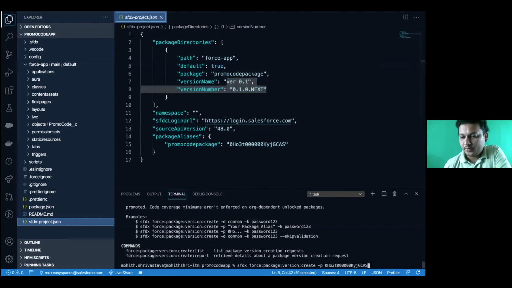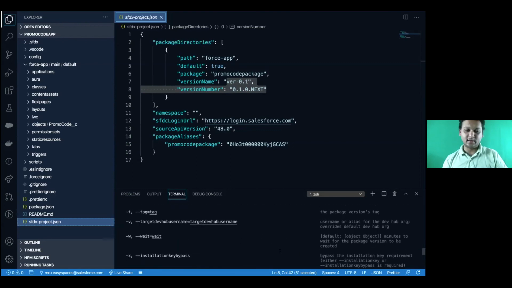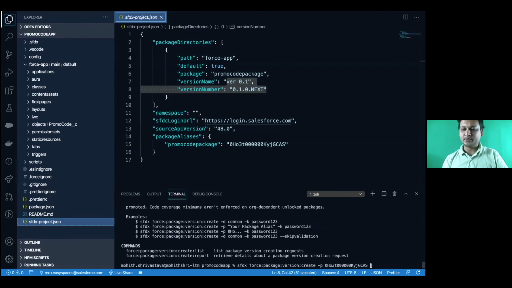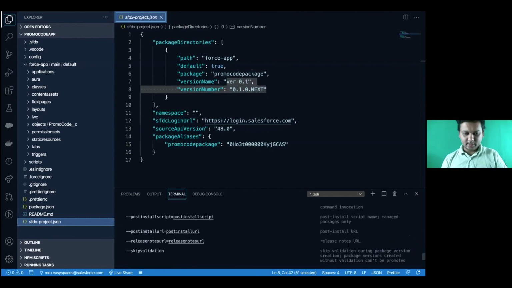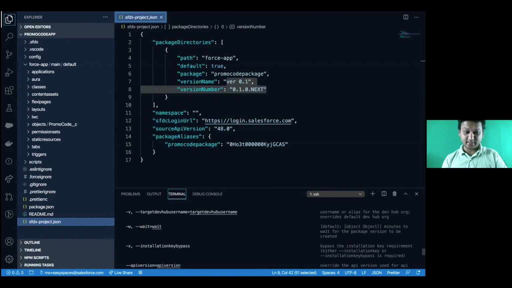So now I'm gonna say, okay, create a package with this package version. I want to skip the password. You can even set the password if you want for your package, but I'm gonna say -x, that will skip the password. I'm gonna say -x, and then what else? You can also set the API version.